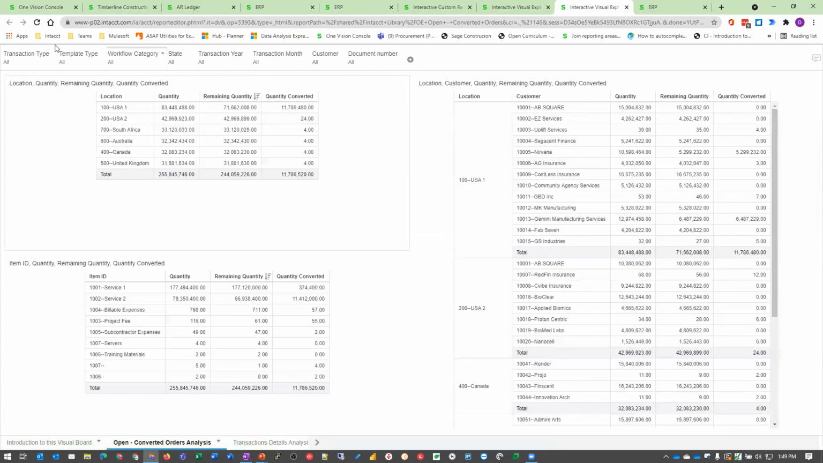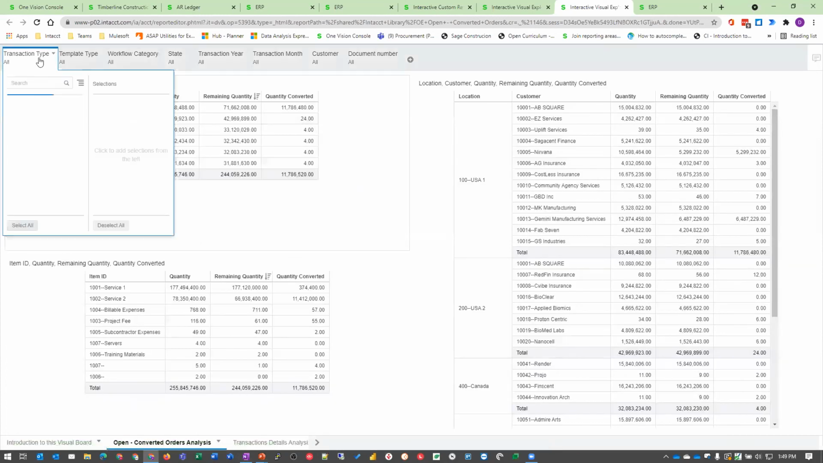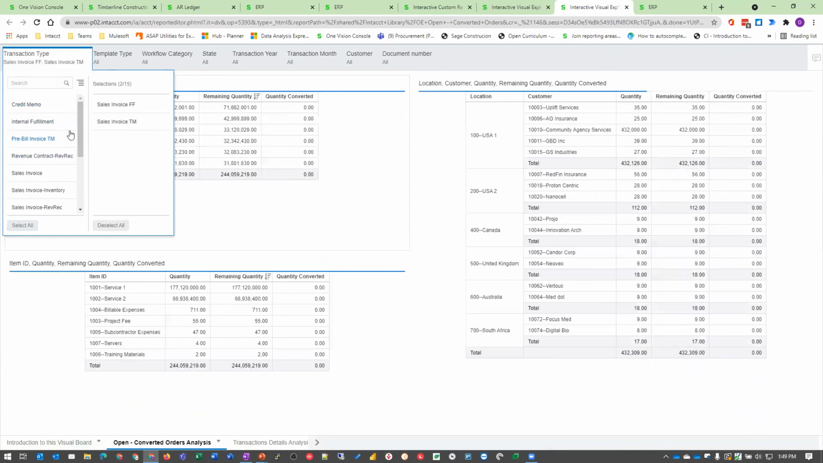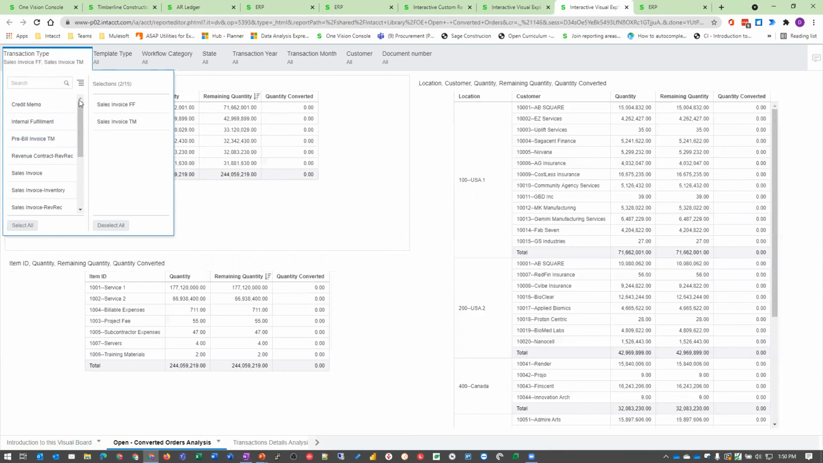But again, the nice thing about generating your report this way is that we can filter on the fly. So if I just want to see my fixed fee invoices or my time and materials invoices, we can do that.